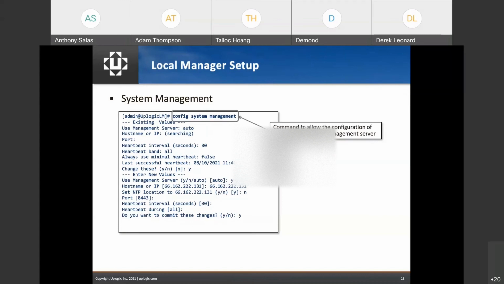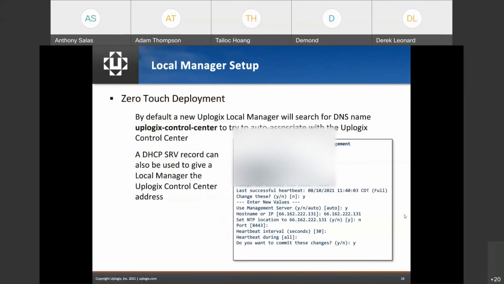At that point, you can change the port or this interval, although you don't usually need to. Once you commit those changes, it'll start reaching out to the control center every 30 seconds. For zero-touch deployment, like I said, use Uplogix-control-center, or you can also use a DHCP SRV record, but I don't think we're using DHCP for our primary IP, so that's not really a good option for us. There are a couple of ways you can skin that cat, but for you guys, we're probably just going to be configuring that manually.